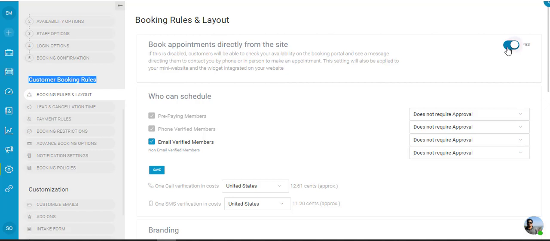If you switch it off, the customers would be able to see the availability and the times, but when they reach the confirmation page, which is the last page to confirm the appointment, instead of confirming the appointment they would see a message that says you need to contact the business owner. Hence the customers would not be able to book and they would need to contact the account holder or the business owner and book the appointment from them.